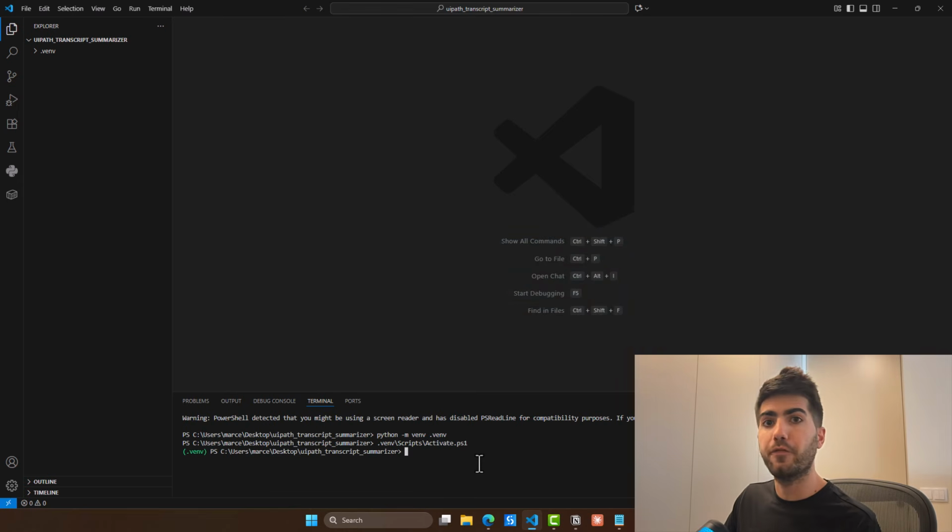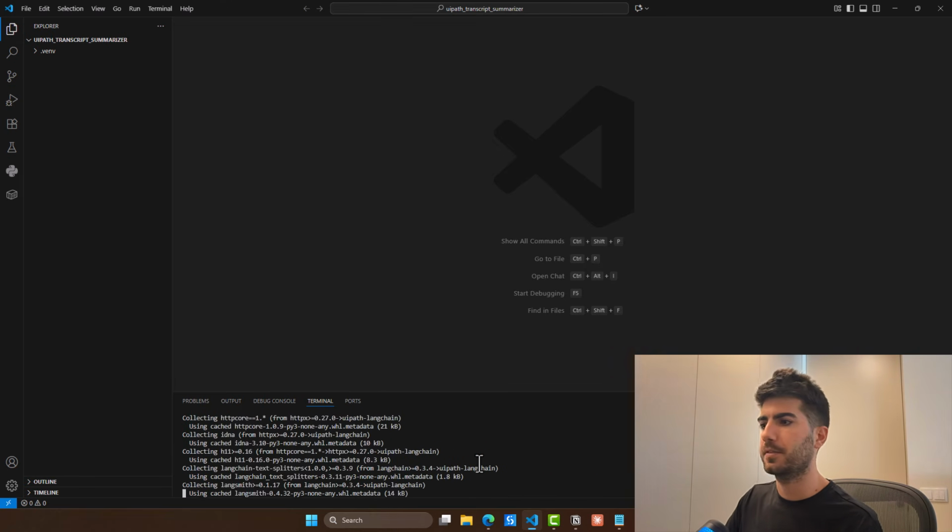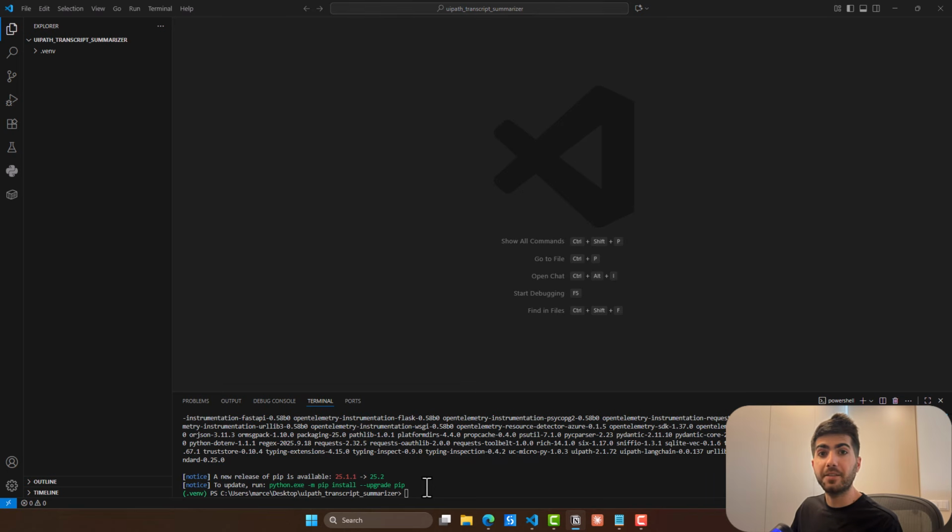Now with the virtual environment activated, let's install the UiPath LangChain package. This will take some time, so let's wait a bit. With the package installed, we can generate our very first UiPath LangChain agent by executing this command: uipath new, and then you can define the agent name. I'll define transcript-summarizer.